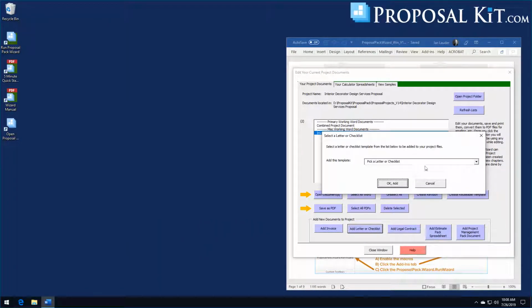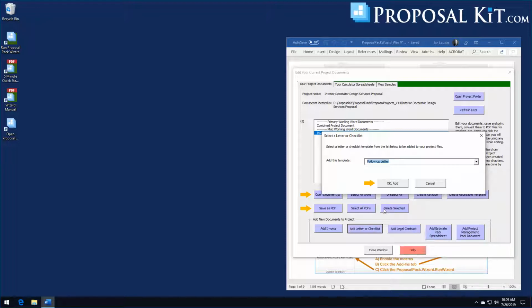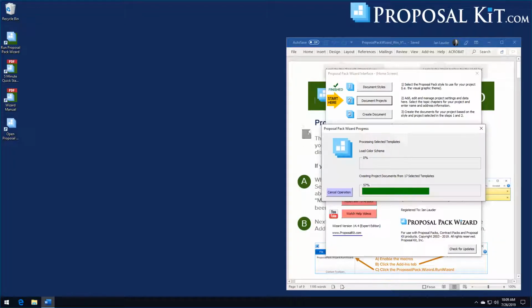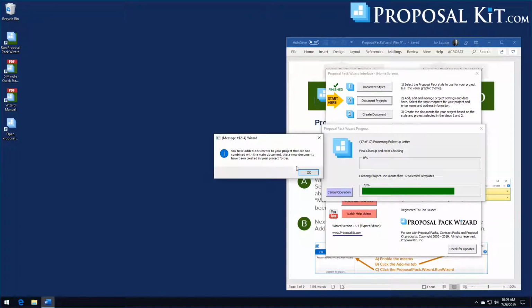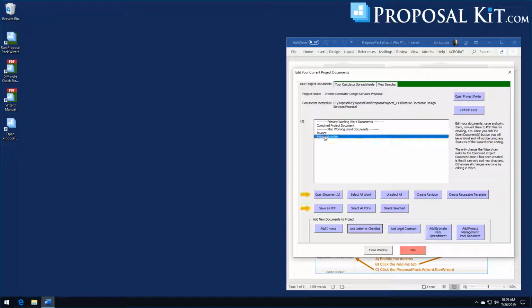Now if we want to add a letter to the project, so say we want to add a follow-up letter to send to the customer, we just click that. And the wizard's added a follow-up letter to the project.